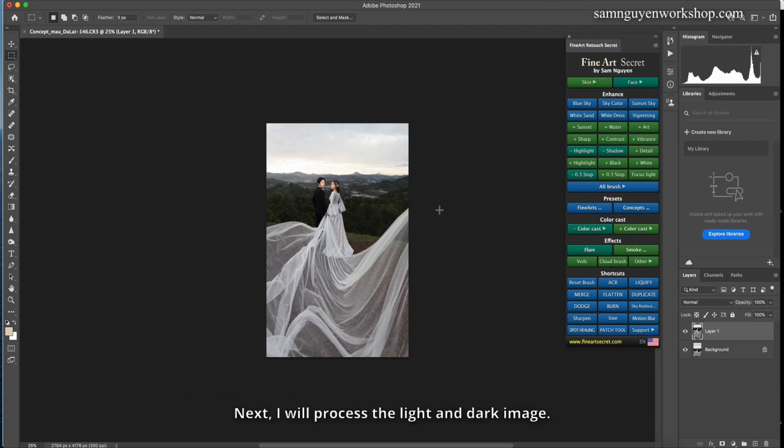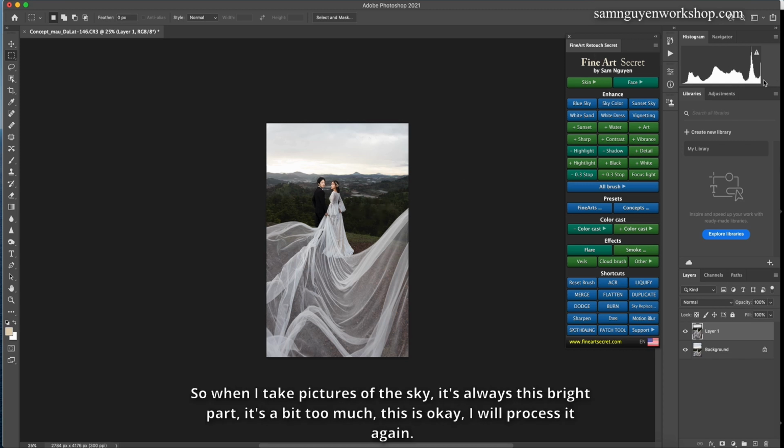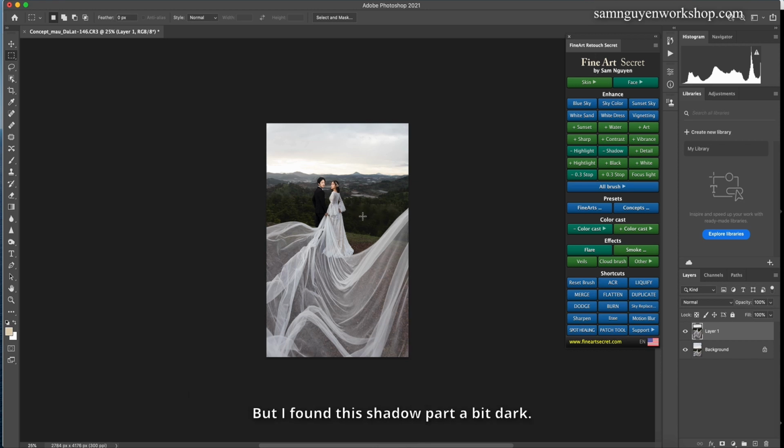Next, I will process the light and dark parts of the image. This picture, I check the histogram, it's okay. When I take pictures of the sky, the bright part is always a bit too much, but it's okay, I will process it again. But I found this shadow part a bit dark.